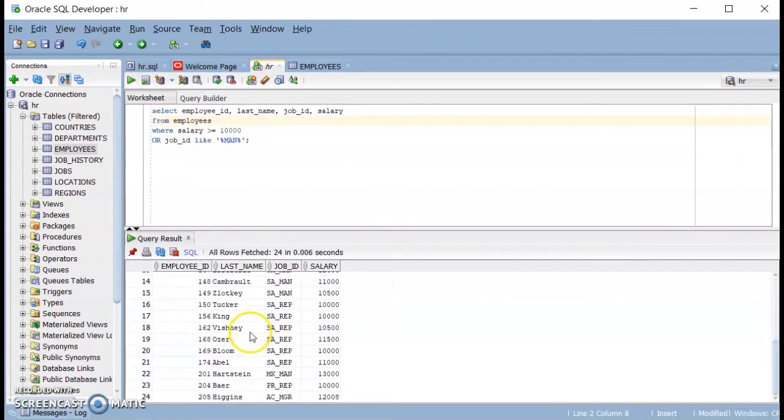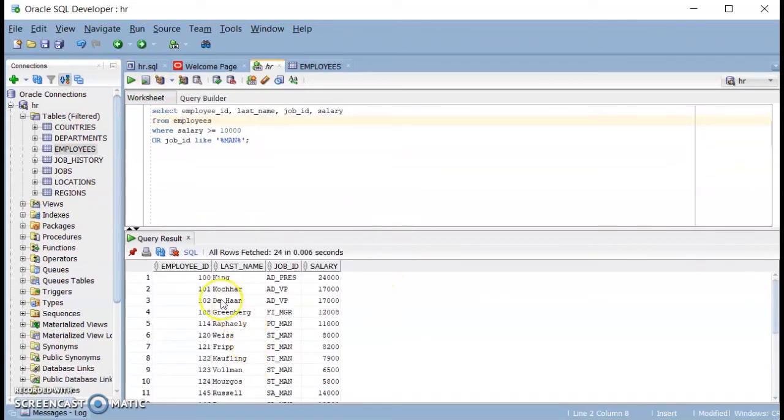So if you take a look here, we have 24 employees. Take a look at King. King doesn't have MAN in its job ID. However, since the salary is greater than 10,000, that's why King can be in the table result. One of the conditions is true for King, so that's why King can be in the table result.